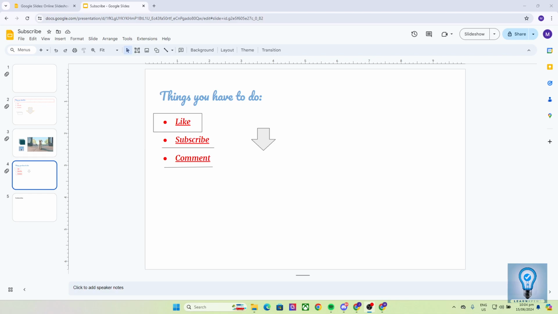Now do not worry if this is your first time using Google Slides. If you're a beginner or in general just not familiar with the whole interface of Google Slides, I will be here to guide you and show you the step-by-step process on how to do this.